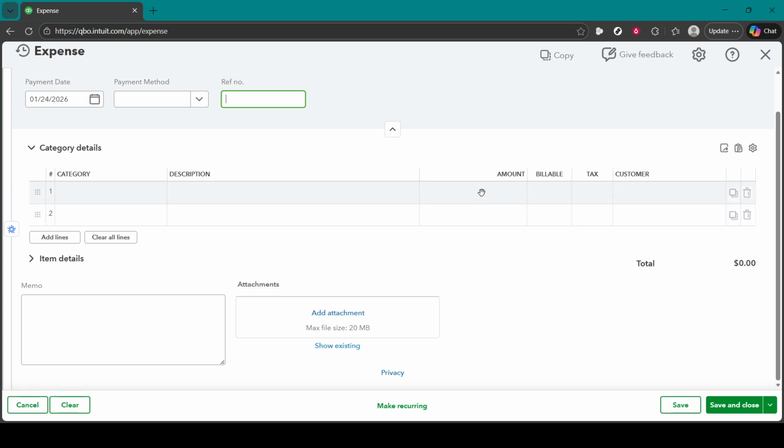If you track sales tax, select the tax rate where applicable so your reports stay accurate. Use the memo field for context, such as what was purchased or the trip it relates to. If you re-bill costs to customers, you can mark a line as billable and select the related customer or project. And if you have a receipt, attach it here so you have clean documentation for audits and month-end reviews.